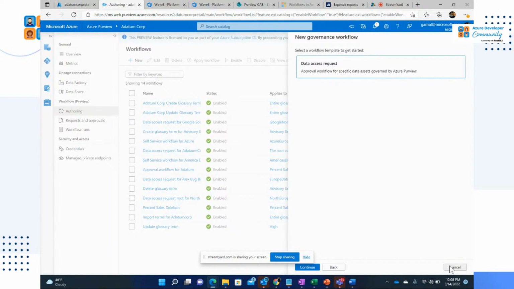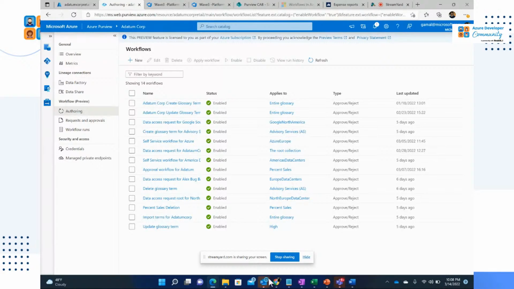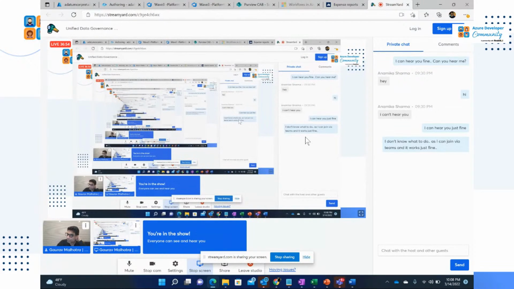So I'm going to take another pause here and see if there are any other questions. Yeah, Gaurav, one question is from Satak. His question is about unstructured data.